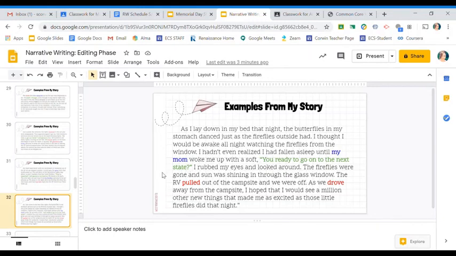I rubbed my eyes and looked around. The fireflies were gone and the sun was shining in through the glass window. The RV pulled out of the campsite and we were off. As we drove away from the campsite, I hoped that I would see a million other new things that made me just as excited as those little fireflies did that night.